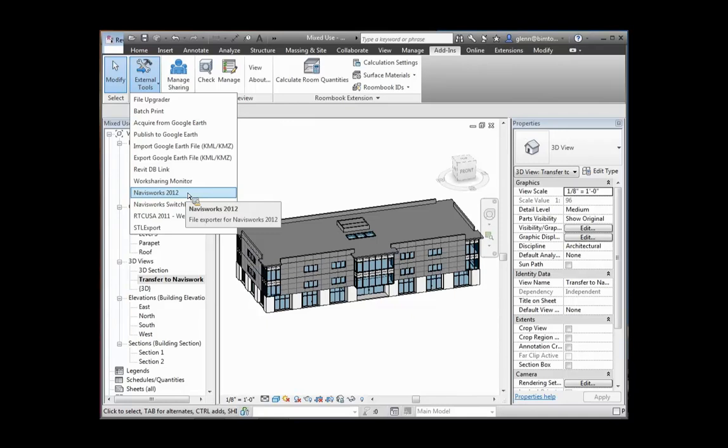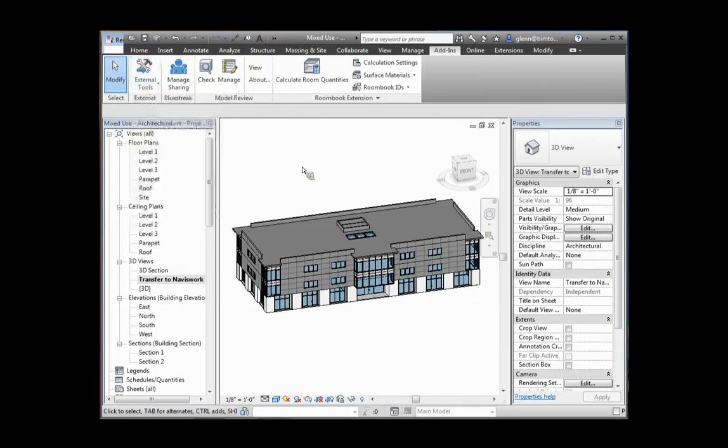If Navisworks has been installed on your machine after Revit was installed, you'll have this exporter available that will let you take things out into an NWC format. Now, if that's not installed on your machine, or you installed Navisworks and it didn't somehow end up in Revit, not to worry, you can get it to show up in there.